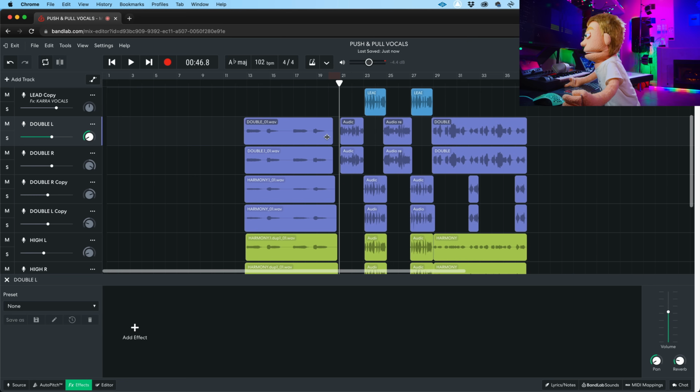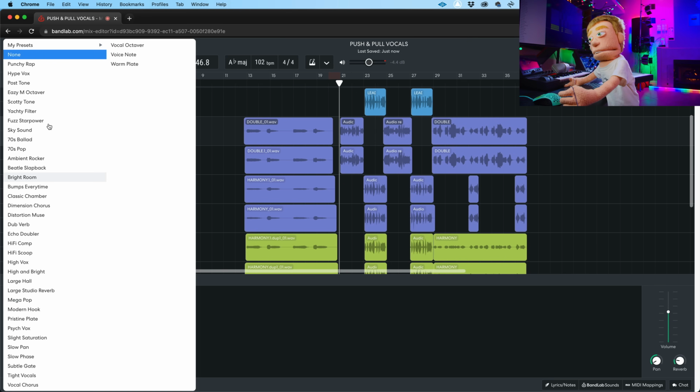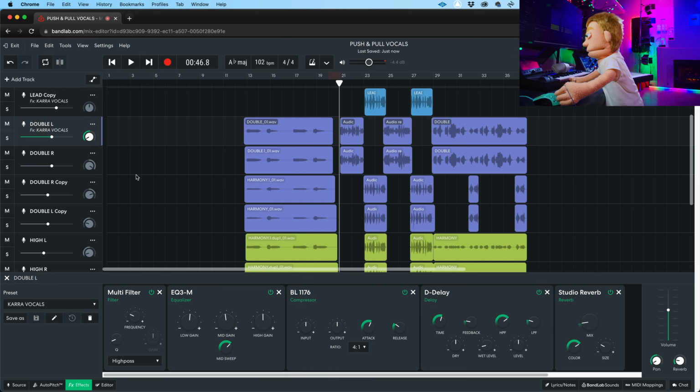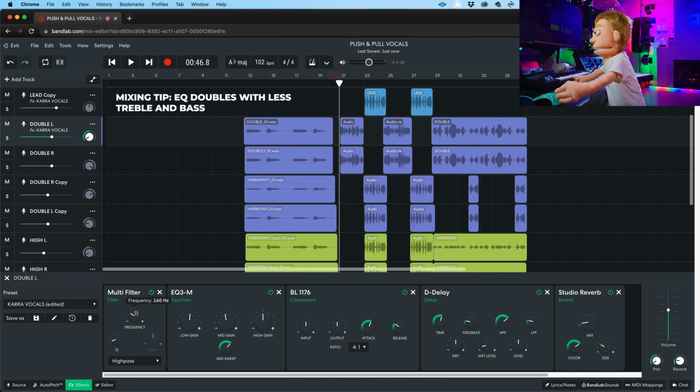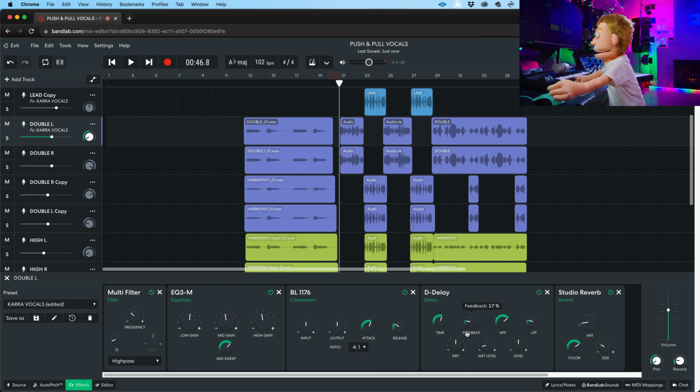And now for our doubles, I'm gonna do a similar chain. So I'm just gonna pull up my preset, Karra Vocals. I'm gonna add a little bit more low cut on there because I don't think the doubles need to be kind of as big as the background vocals. Maybe not as bright either. We could keep the delay low and the mix on the reverb low.